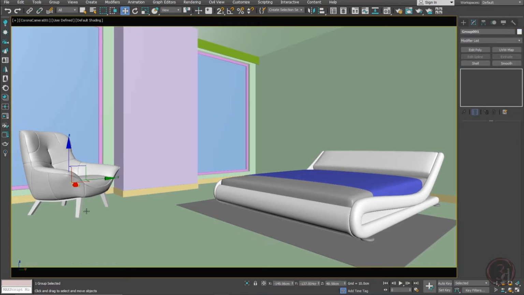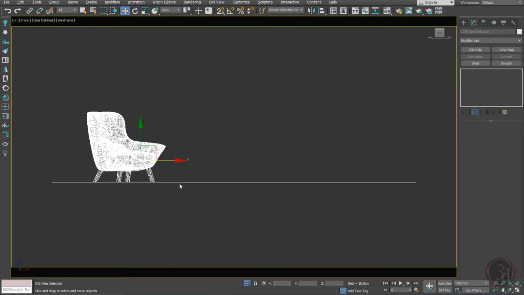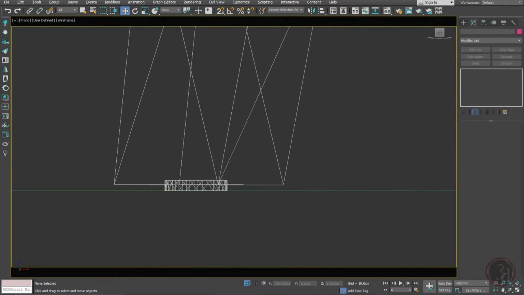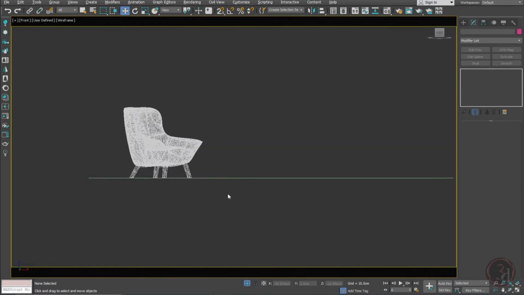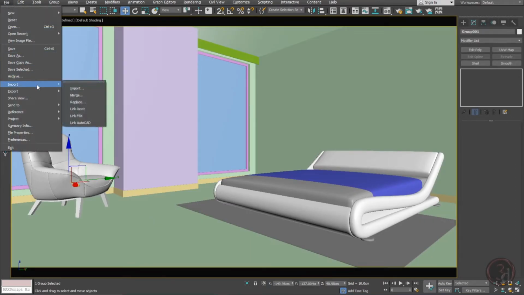Let me make sure this is not floating and this is actually touching the floor. There shouldn't be a gap between the chair and the floor. So I'll go to the front view. Okay, this is perfect. Fine. So I will bring the other stuff.